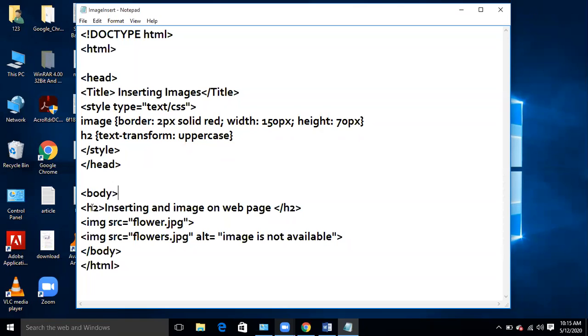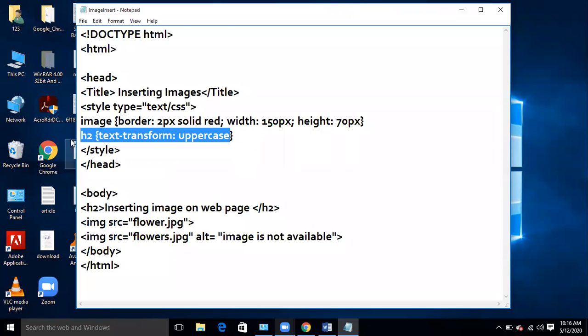Now come into the body. Now we are going to mention one heading first, H2. Definitely this heading will appear in the capital letters: inserting image on web page. Okay. So this will be coming in the capital letter. Why? Because we have mentioned over here in the properties, in the head, that wherever we will use H2, it should come in the uppercase.